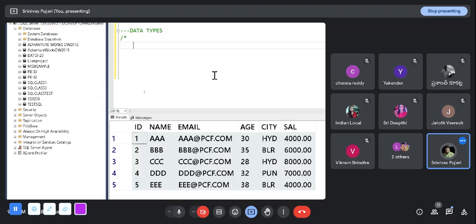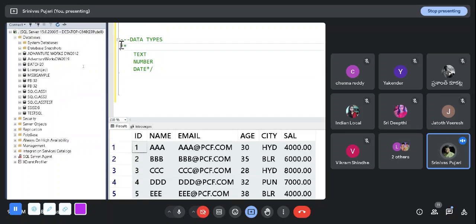Mainly three categories, right? Text, number, and date. Yes or no? These are the three. Even in SQL we have three types of data types: text, number, and date. In text again, we have char, nchar, varchar, and the fourth one is nvarchar. So what is char, what is nchar, what is varchar, and what is nvarchar?